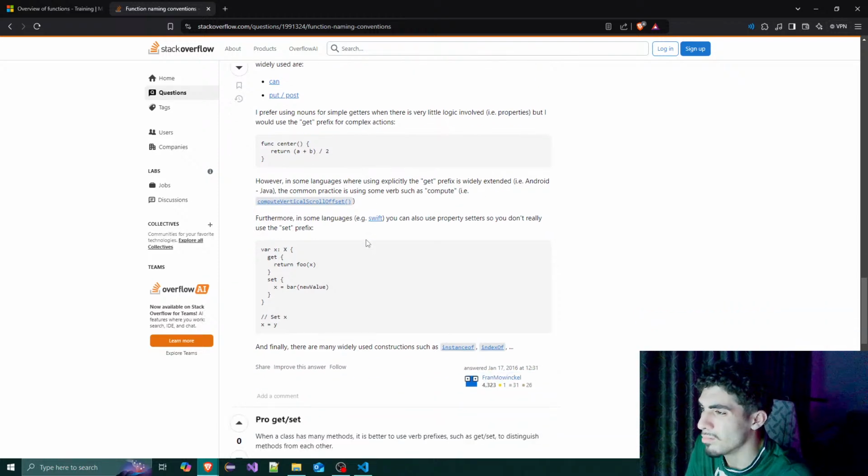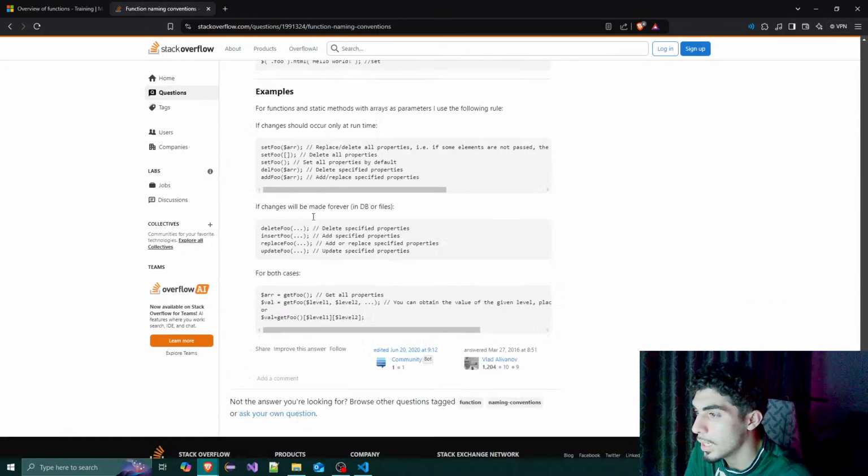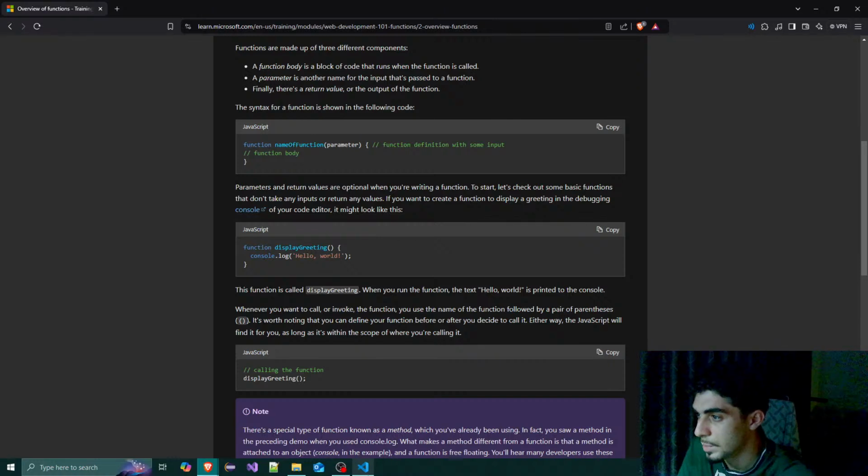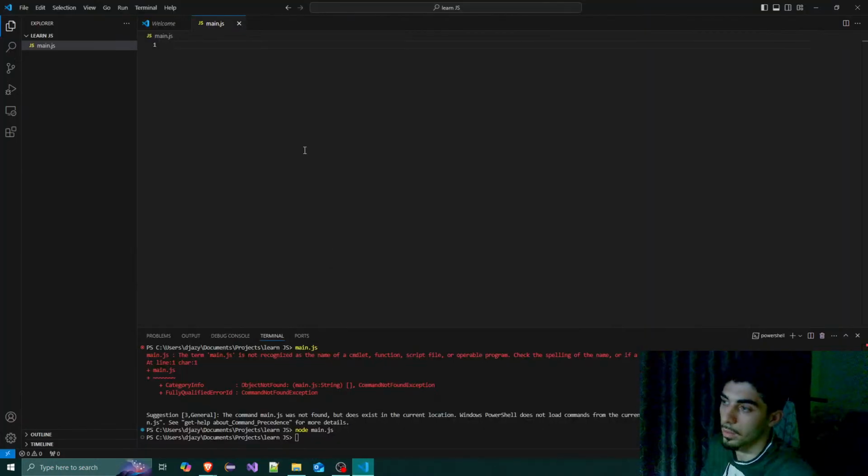It's so weird. On view compute. Why? I guess we'll do that. So we're gonna say display greeting, and then we do this. Okay, simple enough. So we say function display greeting.